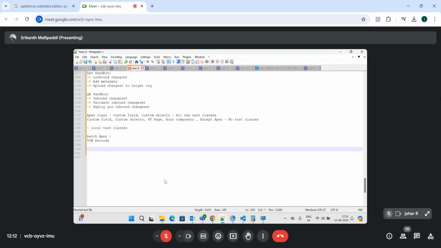For example, if you create a record or modify a record, our triggers will execute immediately, and whatever logic you have implemented is going to reflect in the record immediately. But Batch Apex won't execute immediately, and it will take some time.